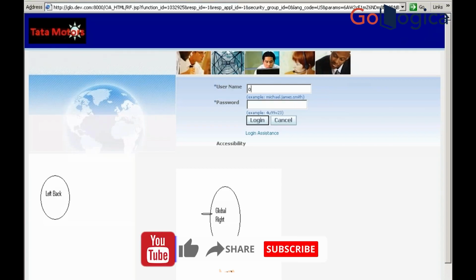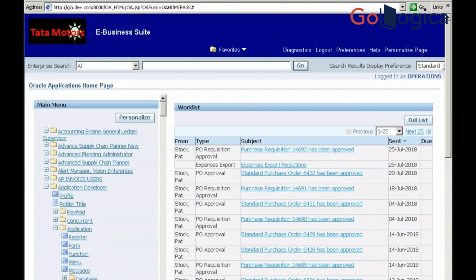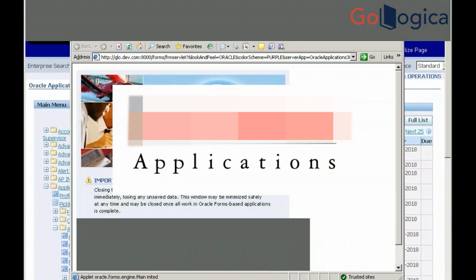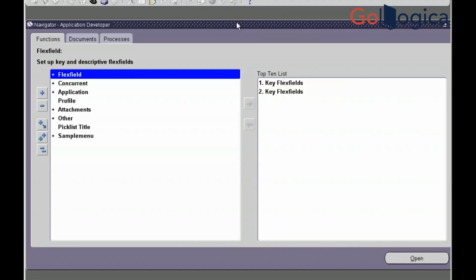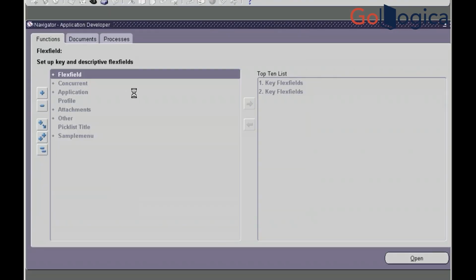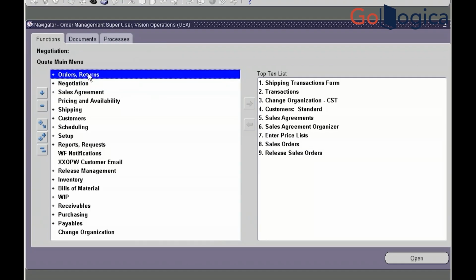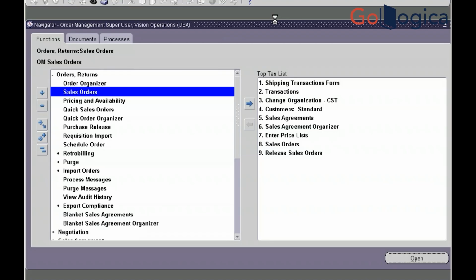We're going to see now one by one. Now I'm moving into order management. Go to order management, orders and return, sales orders. So we can query any one order.